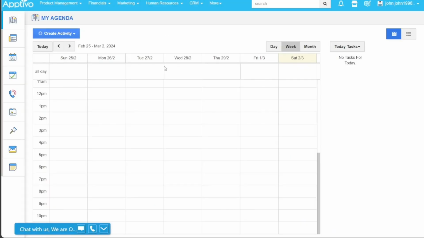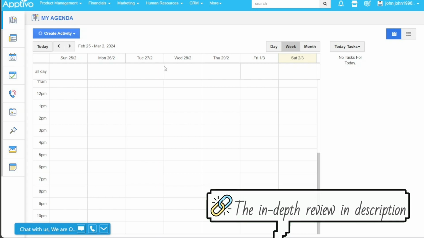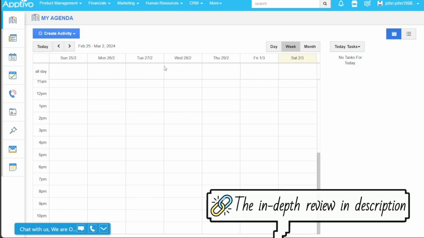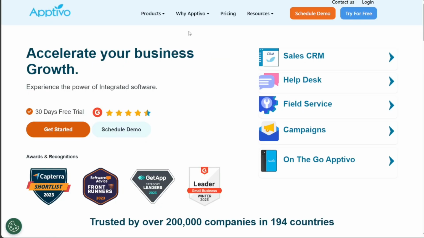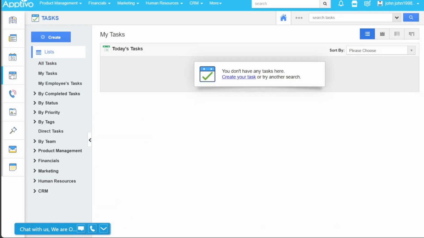Apptivo is a cloud-based business management software that offers a wide range of tools and applications to help businesses manage their operations efficiently. It is an all-in-one platform that integrates various business functions such as CRM, project management, invoicing, and more. With Apptivo, you can streamline your business processes, improve collaboration among team members, and keep track of everything in one place.